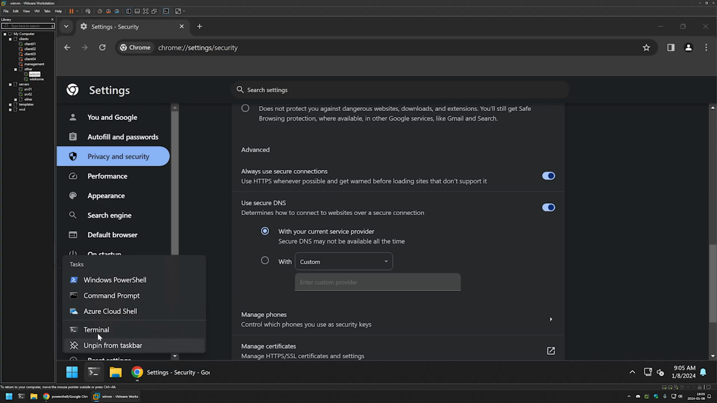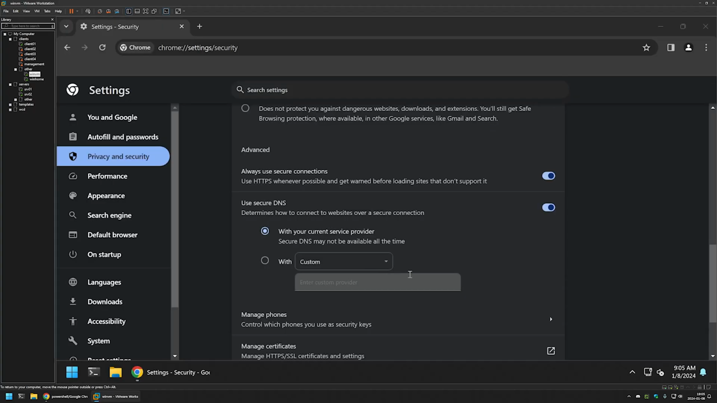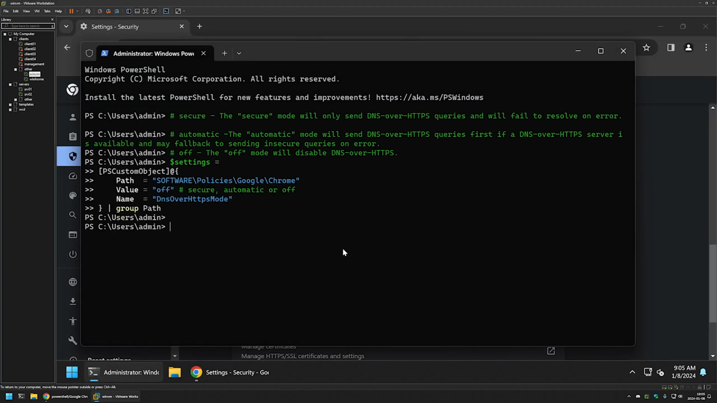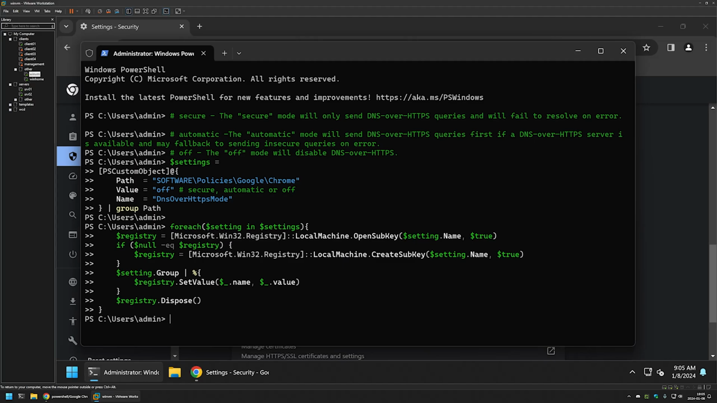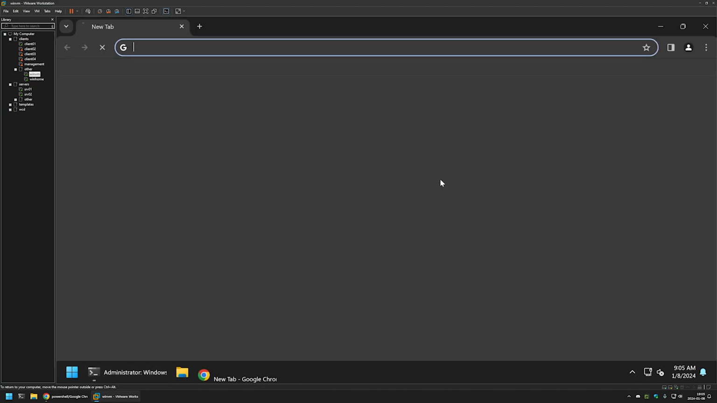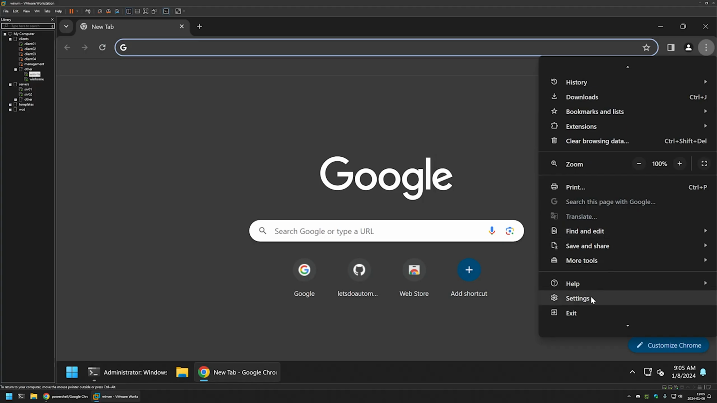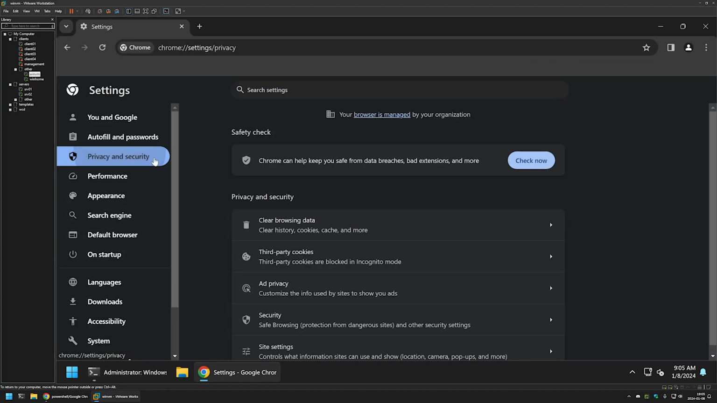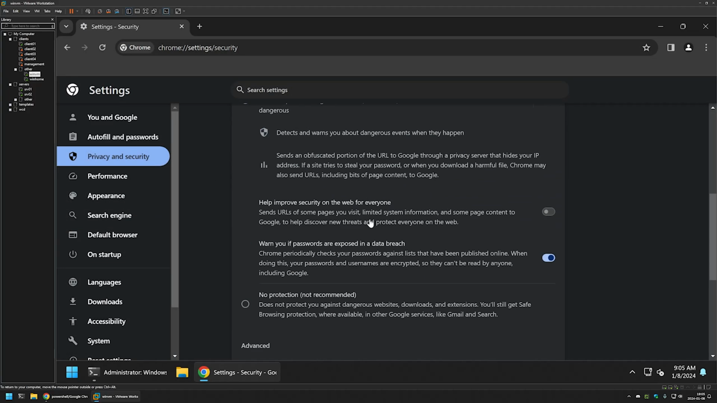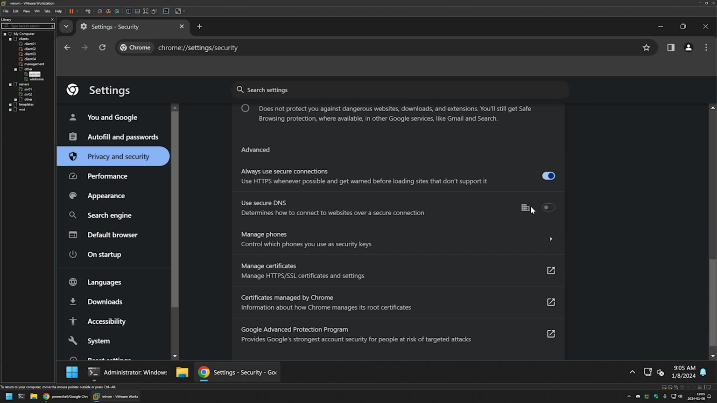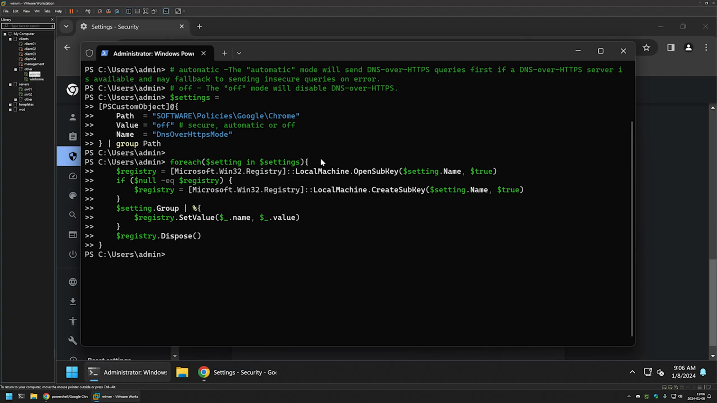Now let's open the terminal application and run it as administrator. Let's insert the snippet. Let's press enter. Let's close and reopen Chrome. Go back to settings, privacy and security, security. And now we can see that DNS over HTTPS is disabled. And that's basically it.